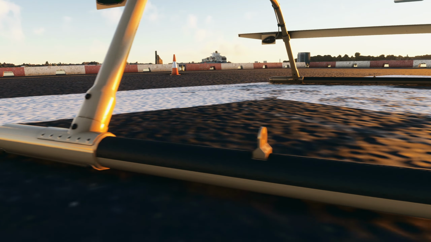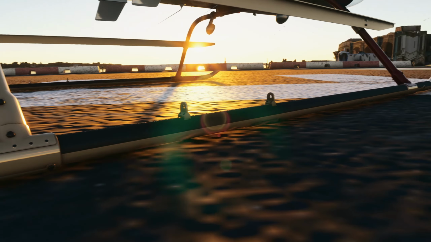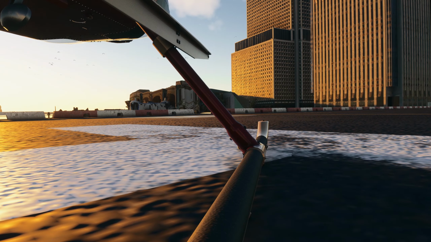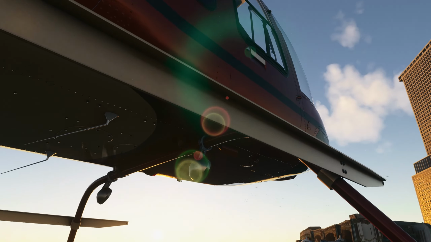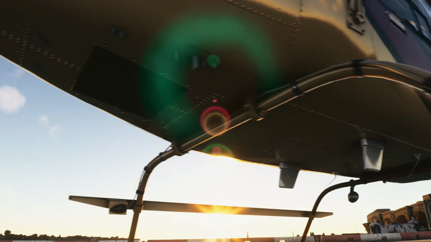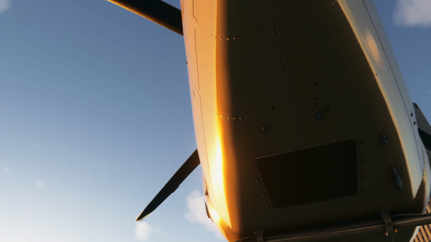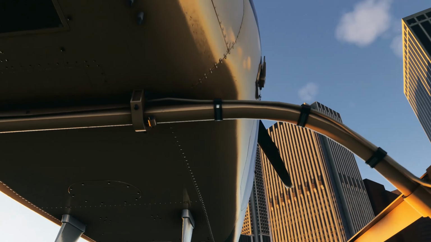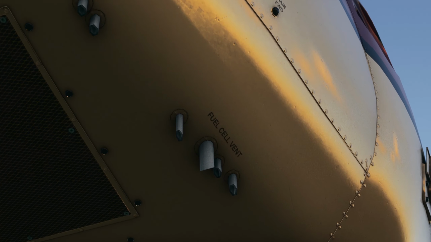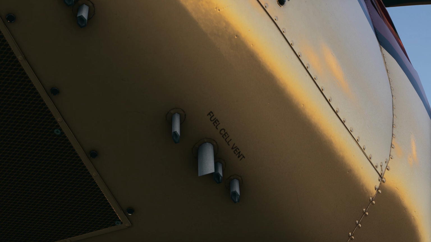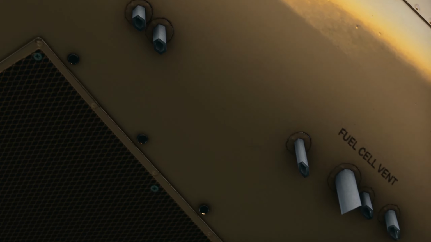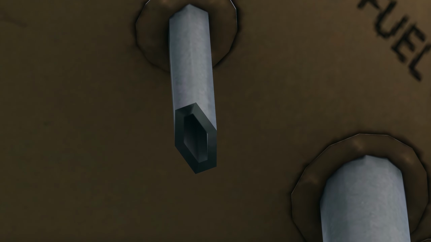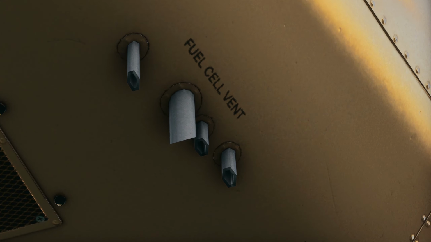Skids again, not looking bad by any stretch of the imagination, but they could use that extra bit of polish and crispness that we like to see in our high fidelity models. Nice marking on the fuel vent. Texture's a little bit blurry, as well as these are supposed to be round. They are a polygon. What do we have? 1, 2, 3, 4, 5 sides. They are a pentagon shape.